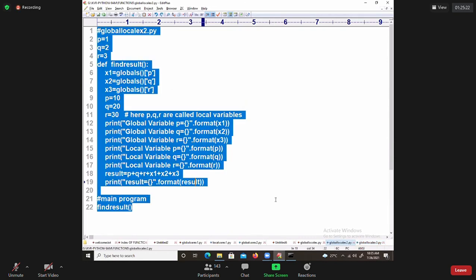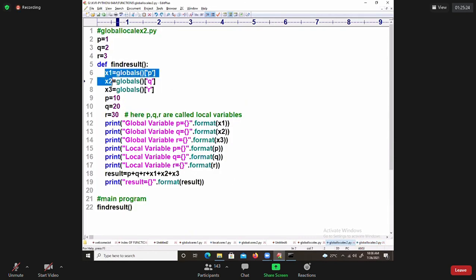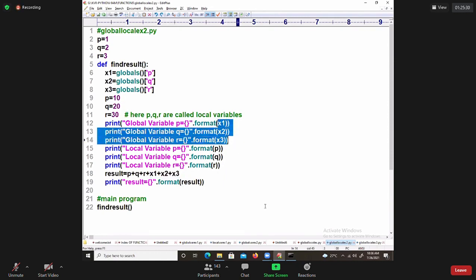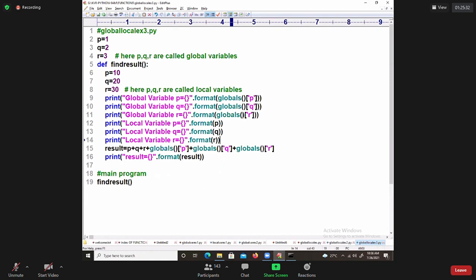In the previous example, I took temporary variables x1, x2, x3. Now I'm writing directly, instead of x1, x2, x3, globals of P, globals of Q, globals of R. So it is done. Dear students, are you perfect in this example?